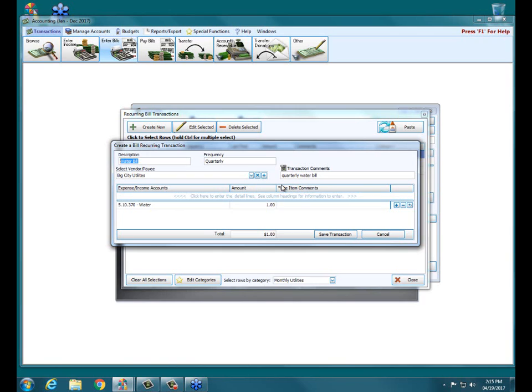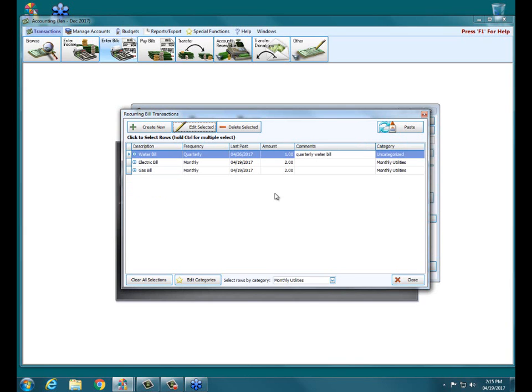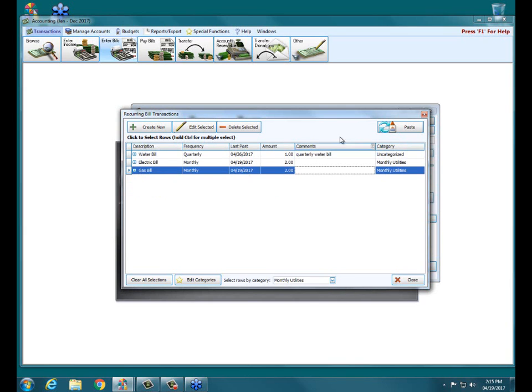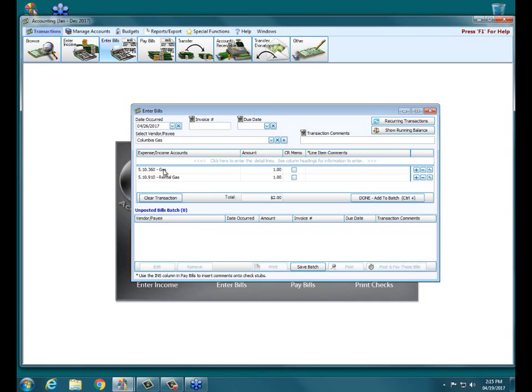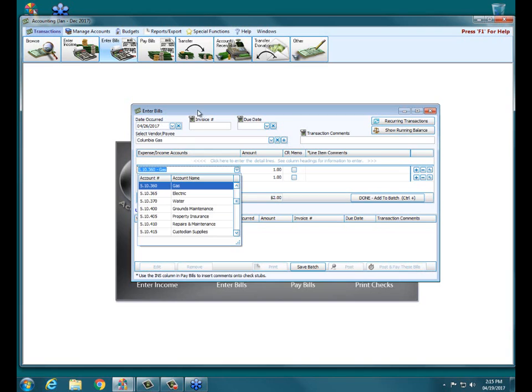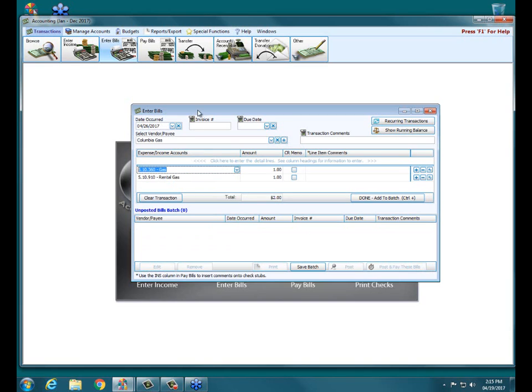So again, this would be where I would make a permanent change to the recurring transaction. Just be aware that if I highlight a transaction, click paste, and put it over into my enter bills, I can also edit it here. If I simply double click on Columbia Gas, I can say, oh, I need to change the expense account this one time for this 1 month. I don't have to change the recurring transaction setup. I can just click right here and change that expense account. Okay, so that would be how I would edit it after I posted it over to my transaction screen.